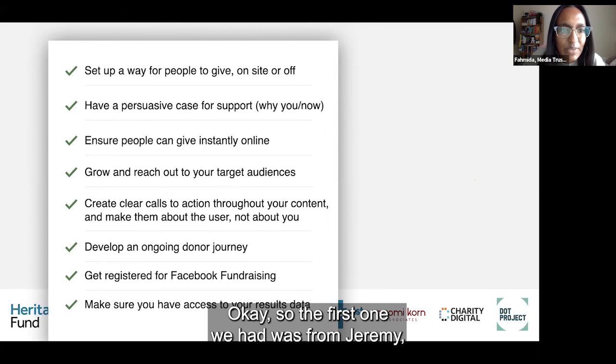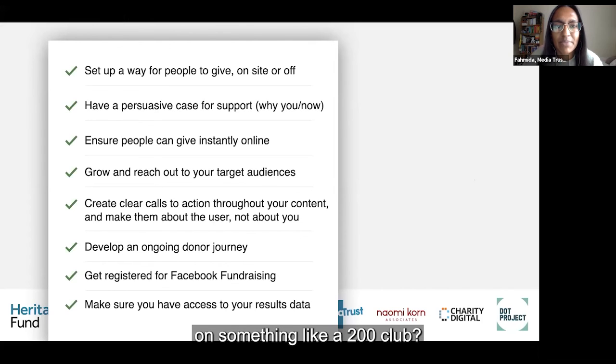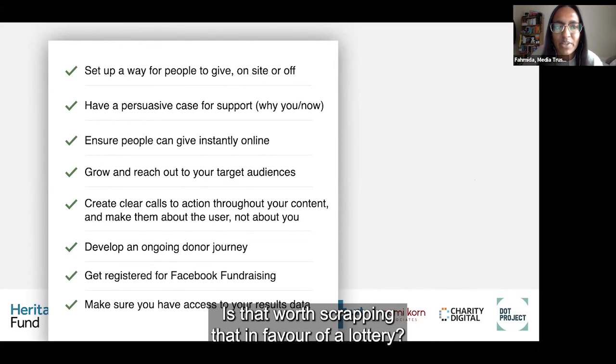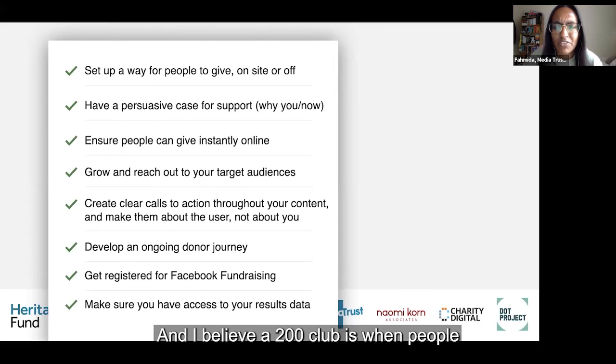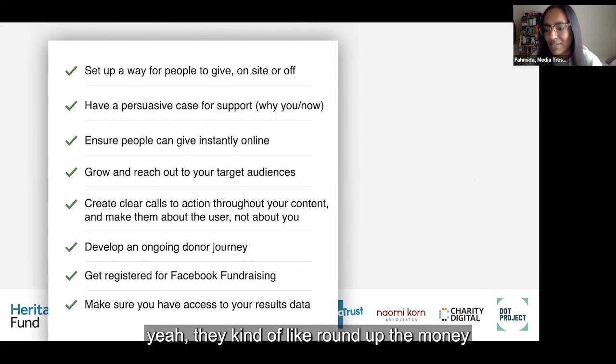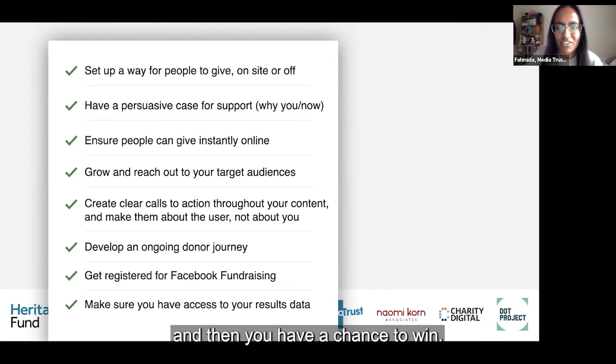Okay, so the first one we had was from Jeremy, which was, what are your thoughts on something like a 200 club? Is it worth scrapping that in favor of a lottery? And I believe a 200 club is when people put in like £2 per month, and then they kind of round up the money and you have a chance to win.